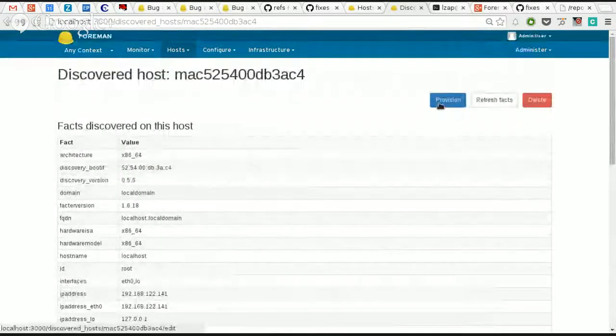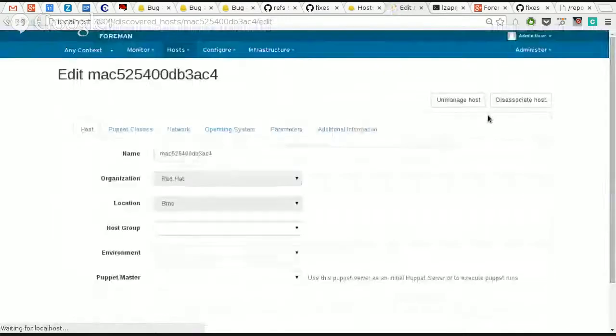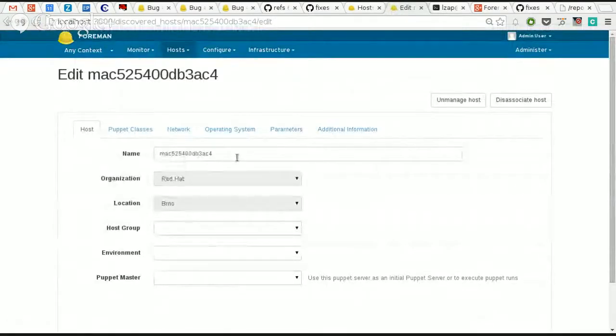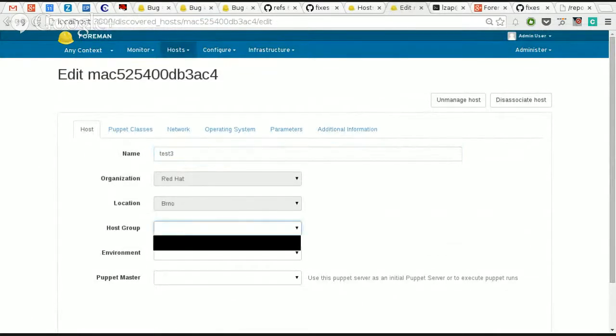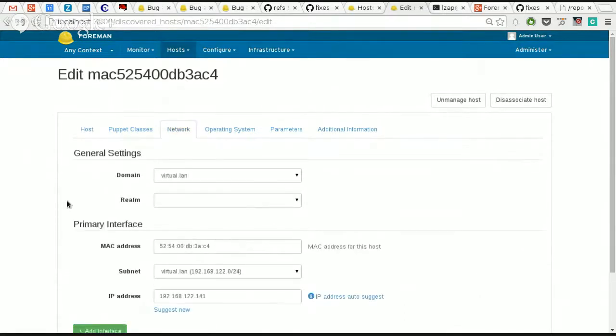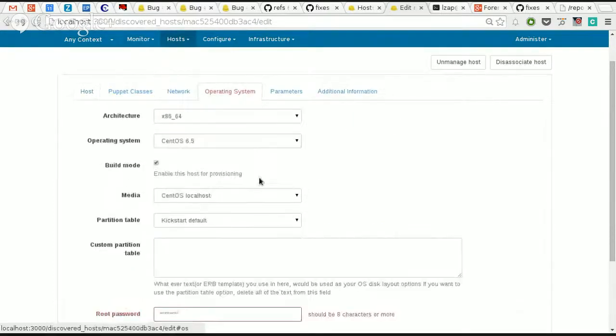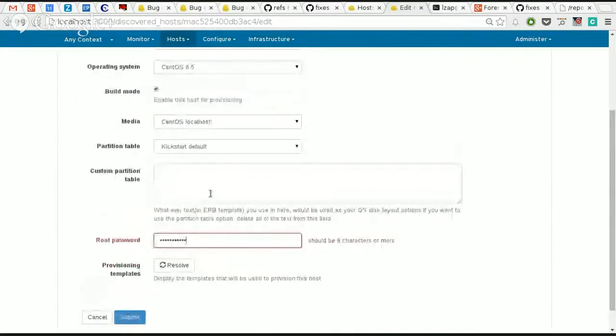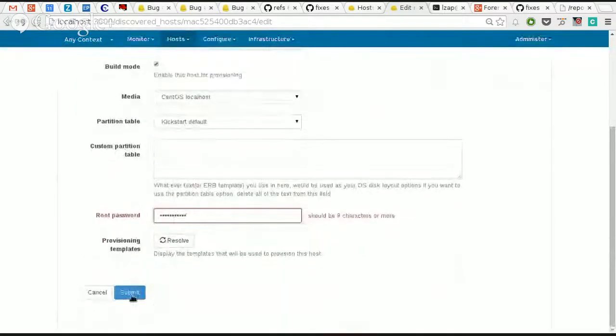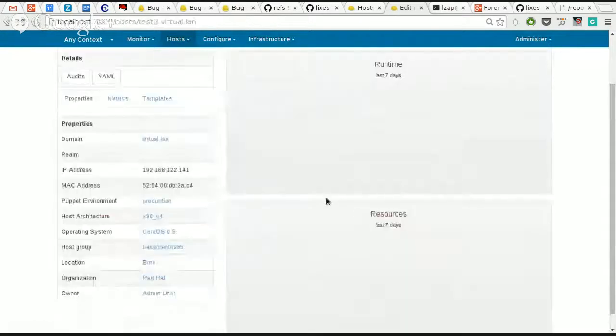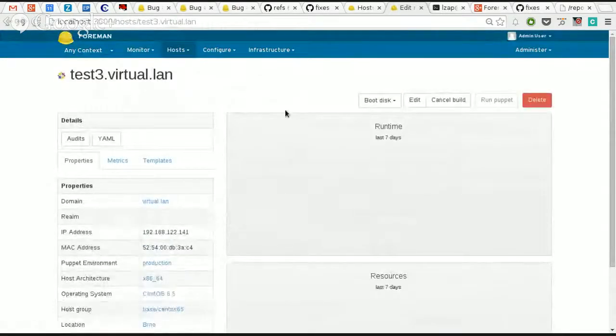And once I click on provision, I can also refresh MACs. But once I click on provision, I can change it to test 3. I can select a host group, and as you can see, the MAC address is already there, so I can click on submit, and the machine should reboot. Oh, I forgot to add a root password. I have a bug. This is no bug, I'd say, that I always need to enter some password. And this is it. It was created, and right now it's booting up.